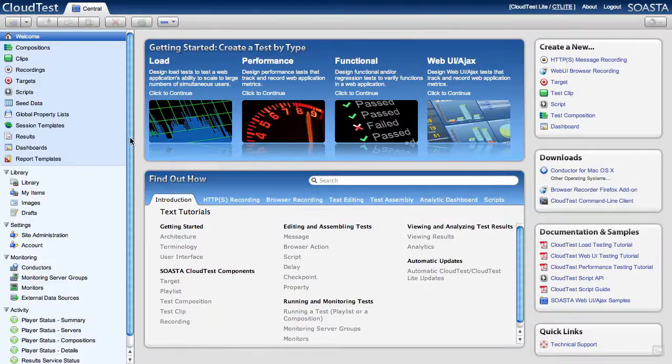I won't go through the scenario recording, creation, how to create a clip, how to parameterize the scenario and correlate and all the transactions, all that good stuff. Maybe in a subsequent video I will go through that. But today it's all about monitoring.